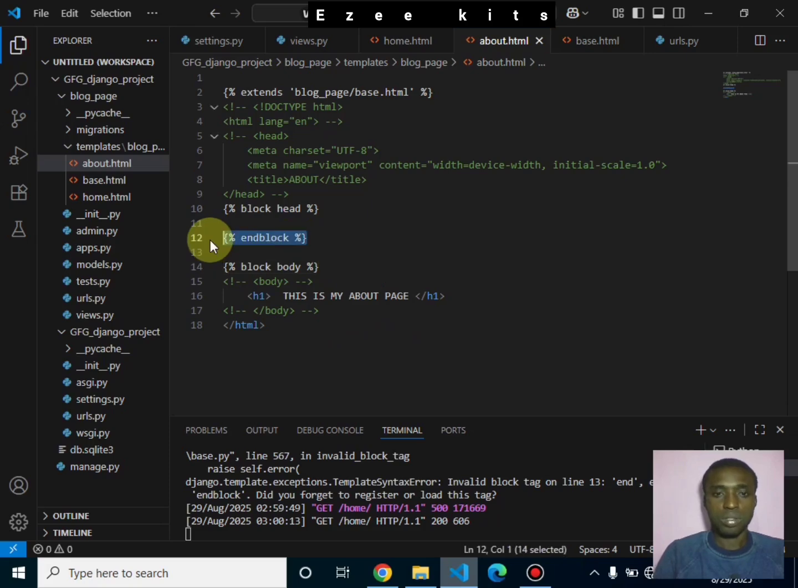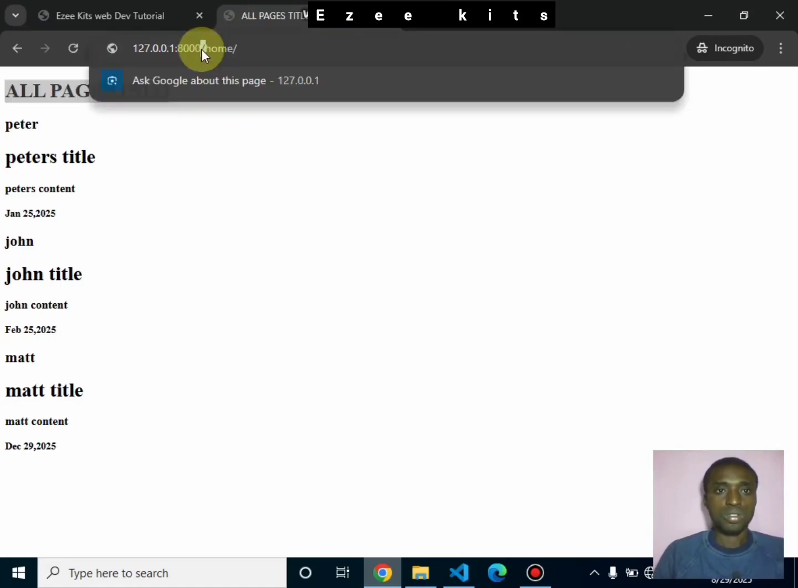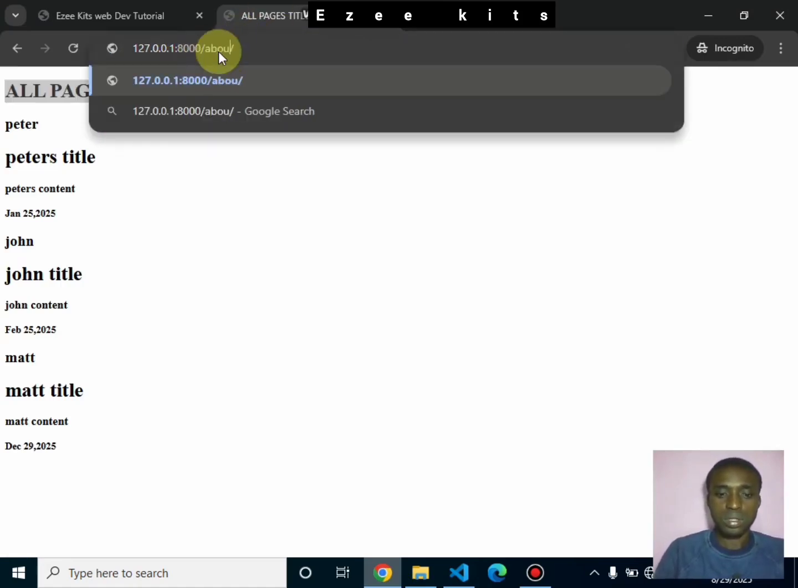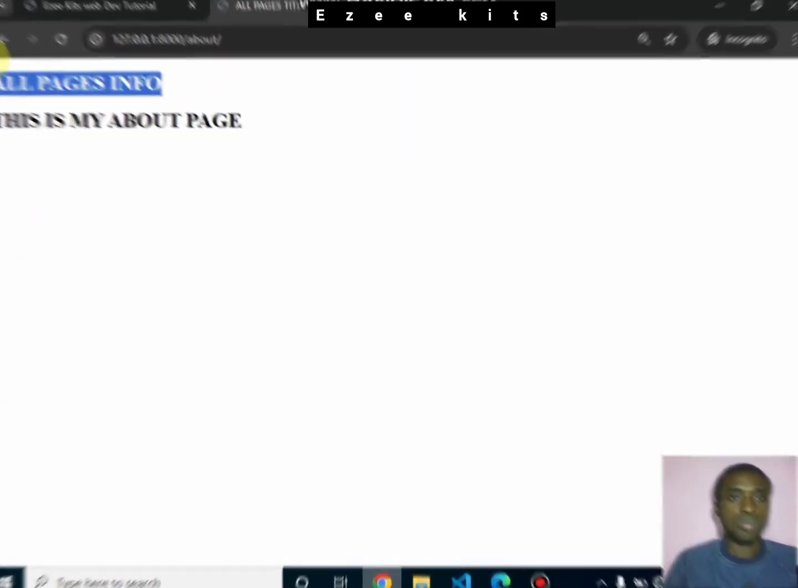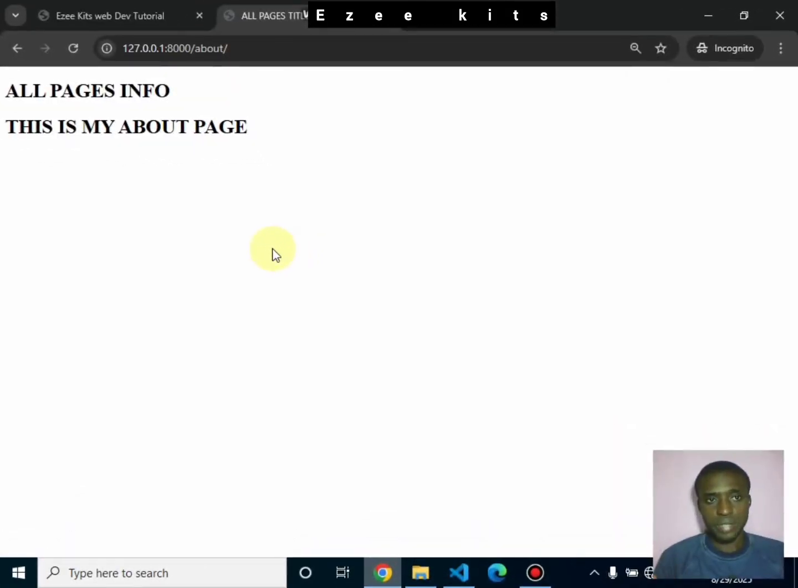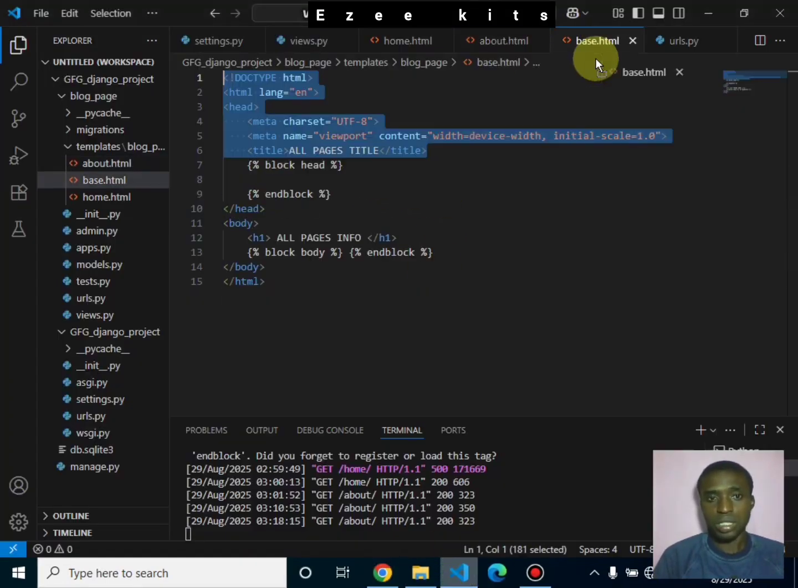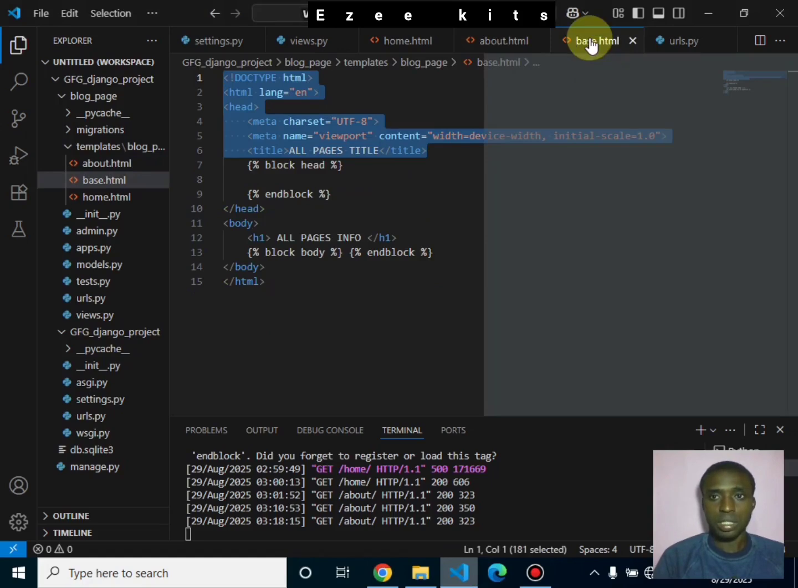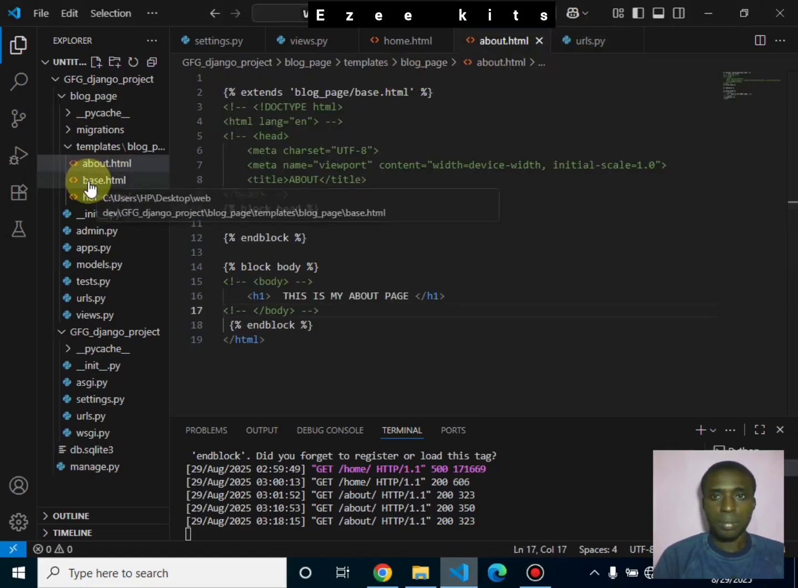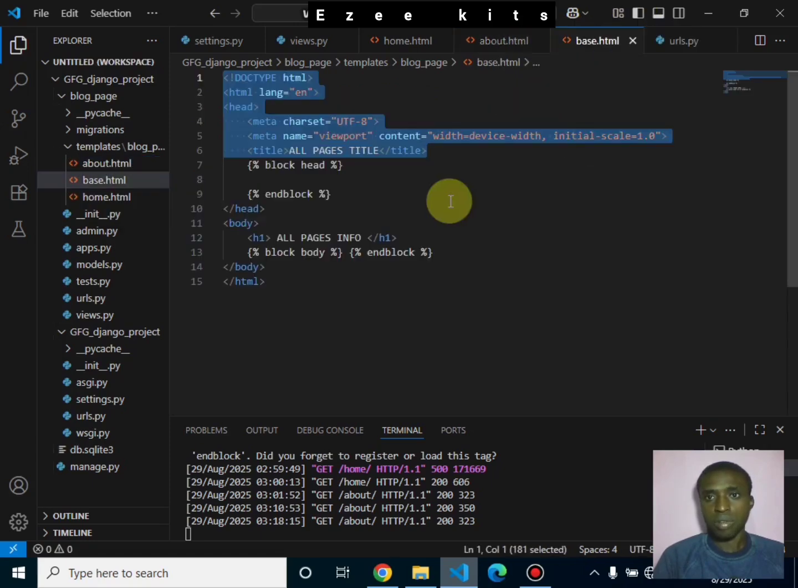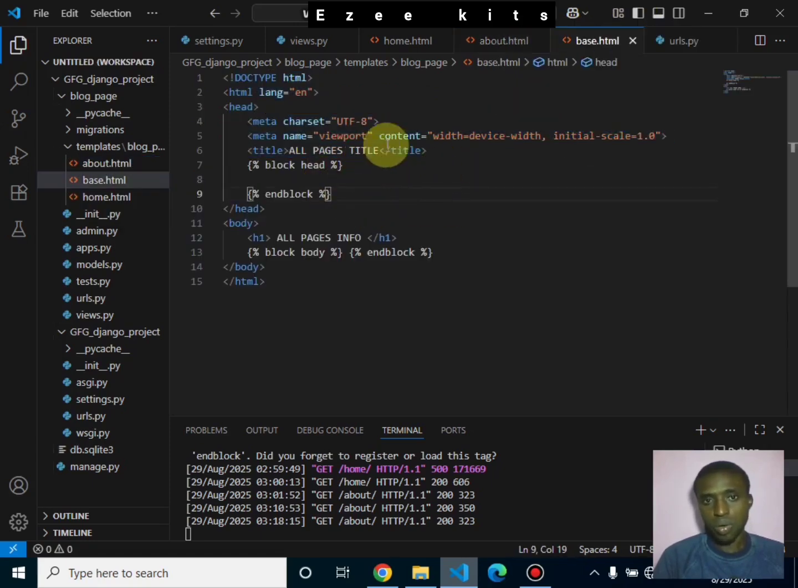Out of the end block too. So let's go back and reload, let's go to our about. You can see that on this about page, we can actually extend our functionality from that of base.html to our other HTML files. This is how we can make use of this blog head and this base.html. We can extend it on top of other templates.